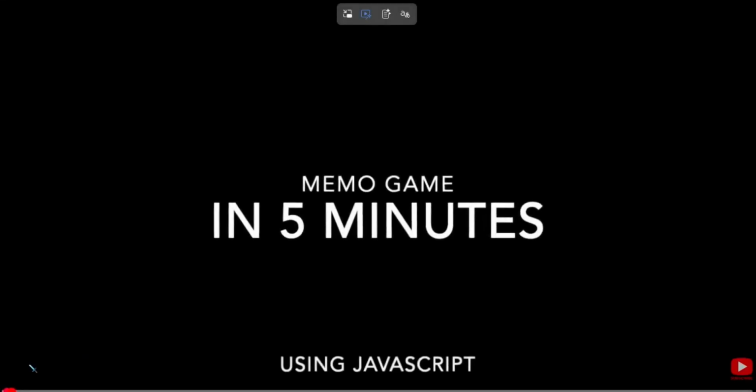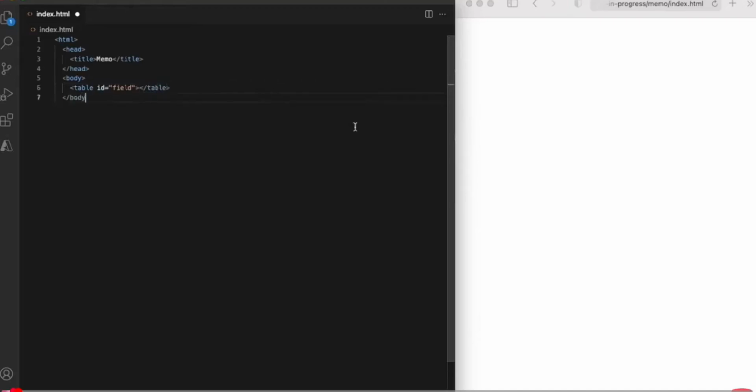Today we will create a memo game. The goal of the game is to memorize cards and open them in pairs. We will implement this game using JavaScript. As usual, starting off with an HTML template.